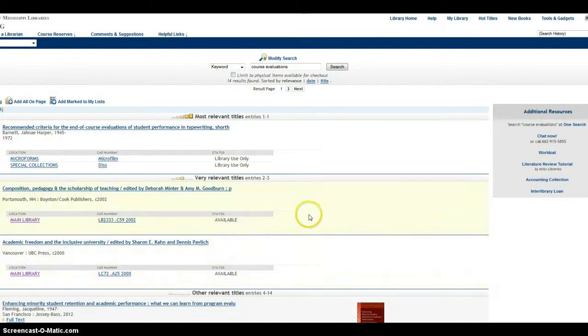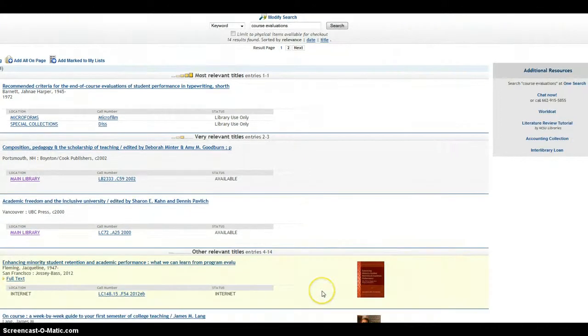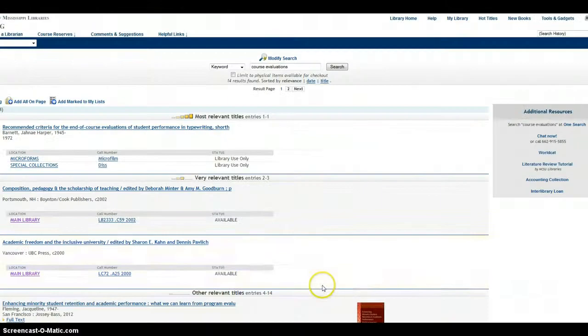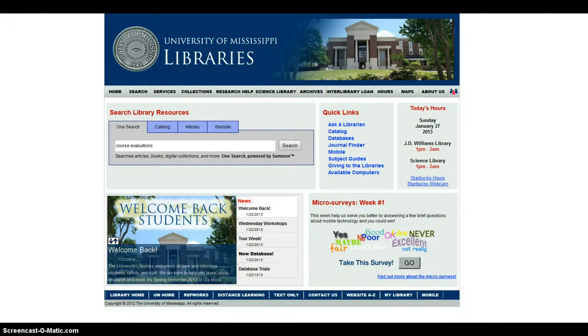However, these results are obviously covering a wide range, so depending on what you're looking for, you may or may not find this so useful in terms of actually locating the material you need. And again, for the most part, you really want to be looking for academic journal articles.